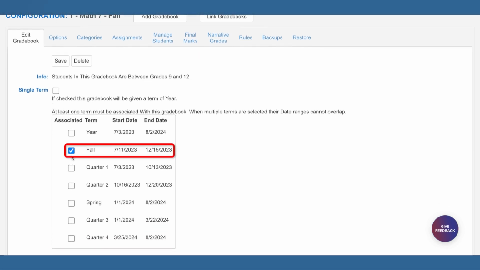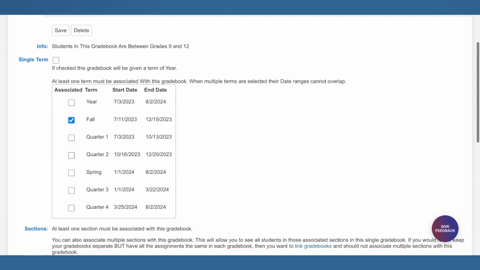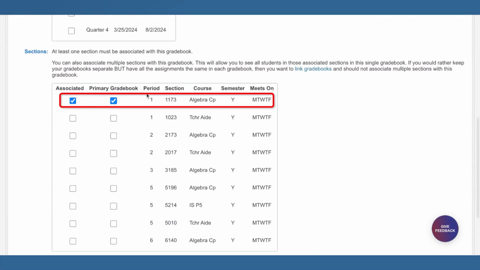We want to make sure that we are in fall. So this is the first semester, so we're going to be clicking fall. And then for first semester primary gradebook, that will automatically click the associated gradebook box as well.